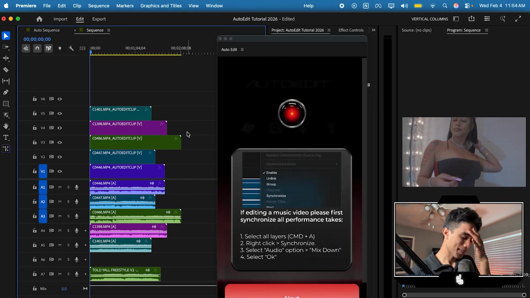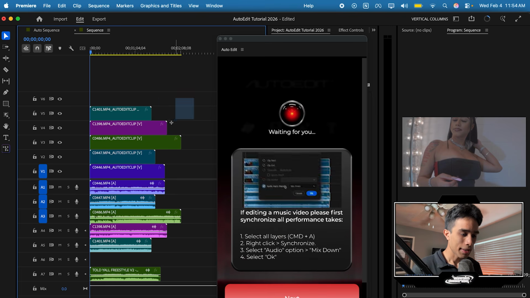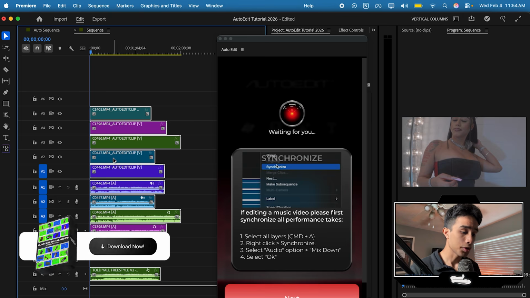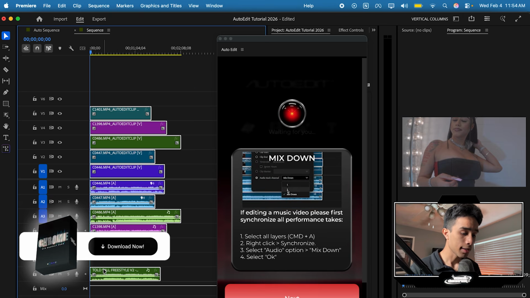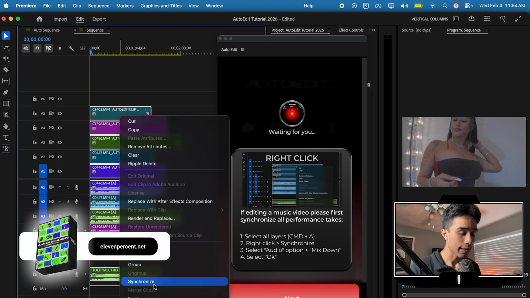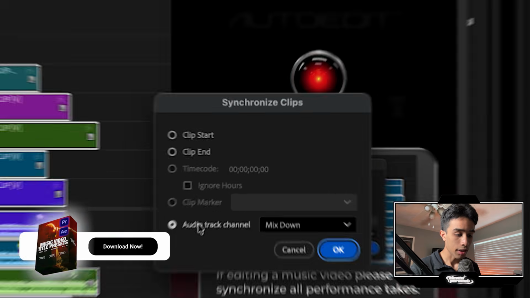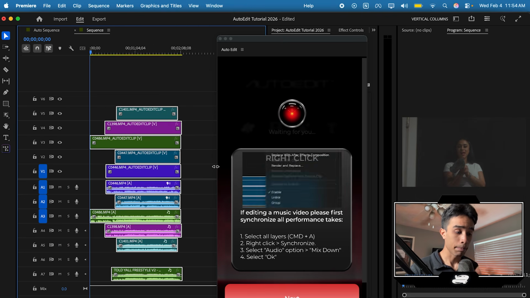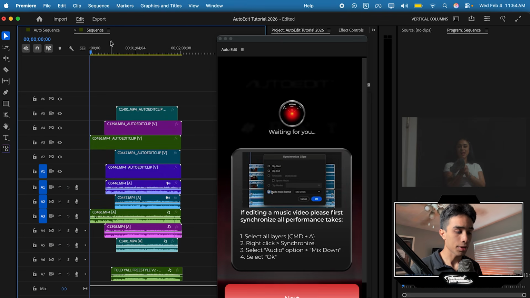Automatically, as you saw, that was crazy. It built out our timeline for us. Now it's gonna prompt us to synchronize your footage. So you just basically select everything as I did right here, and then I'm going to right click it and click synchronize. Now make sure you hit audio track channel and you hit mix down, it's very important, and then hit OK. And boom, just like that, instantly it synchronizes all of our clips.